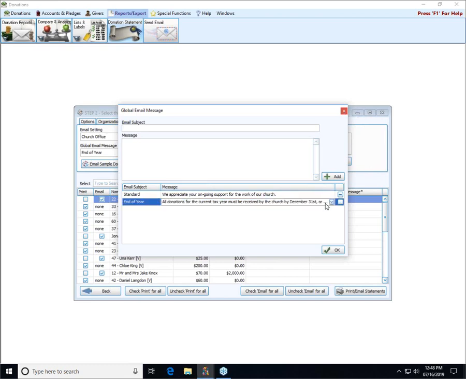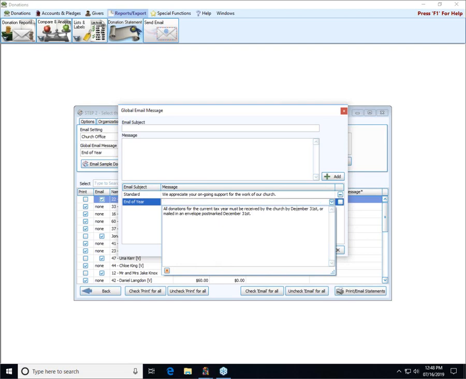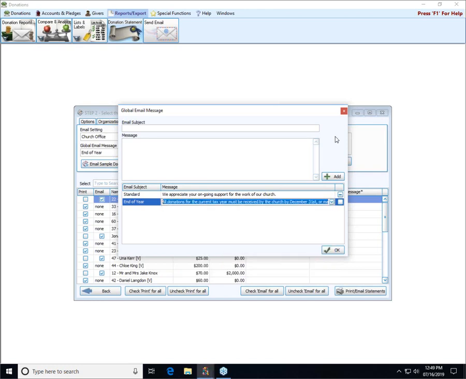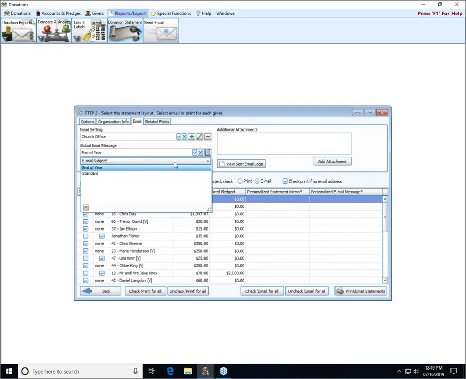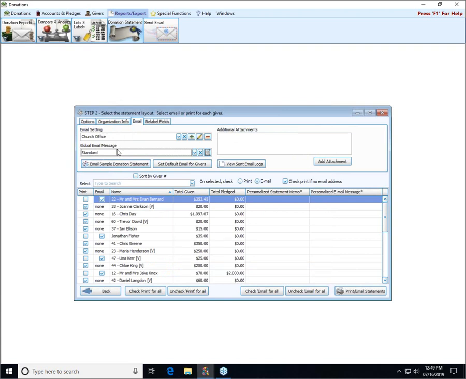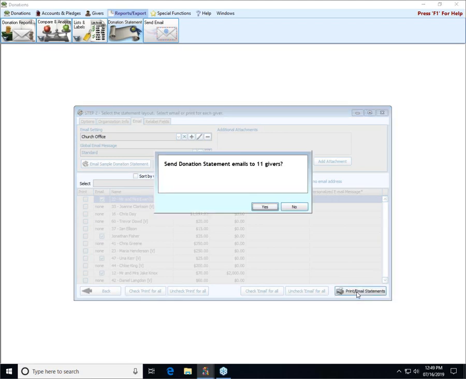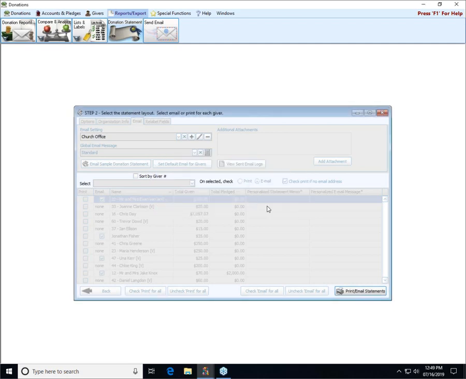If you need to edit the existing message, you can click on it and click this down arrow, and then that allows you to type in here and change anything that needs to be changed. I'm going to select standard instead of end of year, and I'm going to click print/email statements. Now, if you only want to email, you don't want to print, you can uncheck print for all before sending the email. That's going to send it to 11 givers. If we click yes, I'll go ahead and do that.